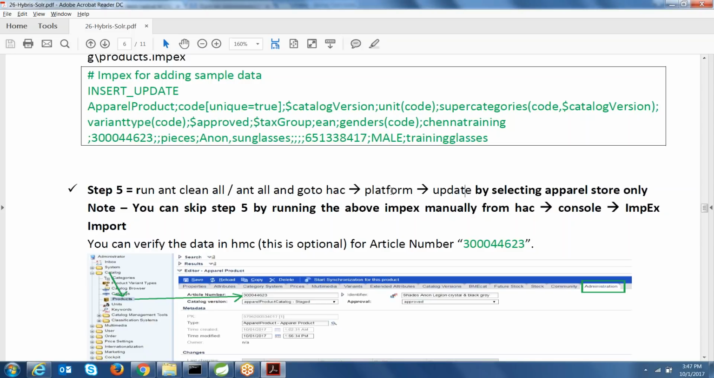Or instead of doing that, you can simply run the above impexes by going to the HAC console impex. So you can run those impexes manually, or you can perform the update. You can do one of those two steps.